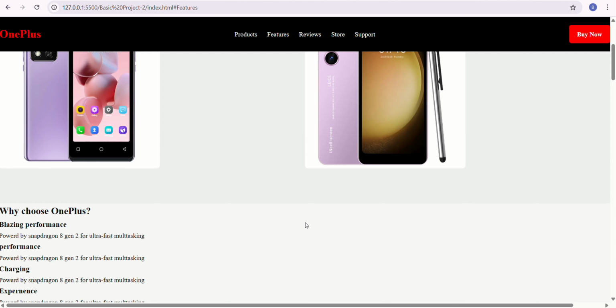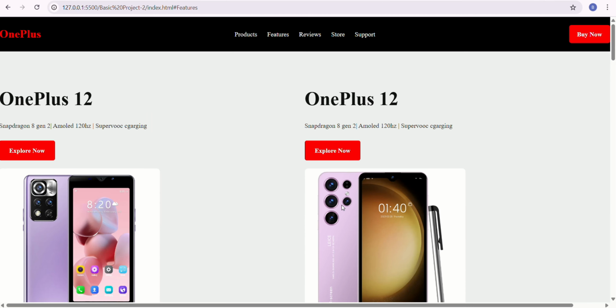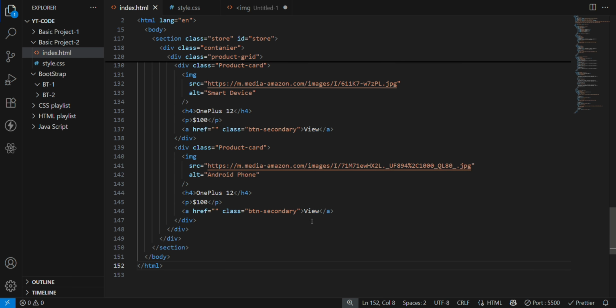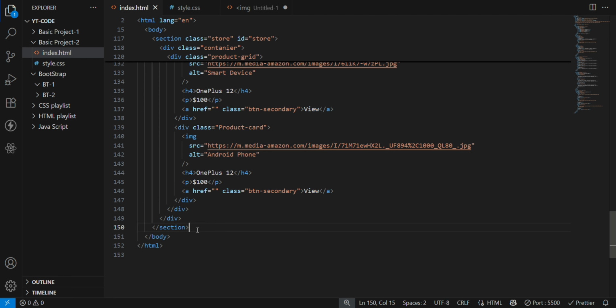Now I will add the CSS after the store. Next we have support, that is a part of the footer, that also I will add in this one. Okay, now we will see the code, what changes we need to make. Later we will check that one.